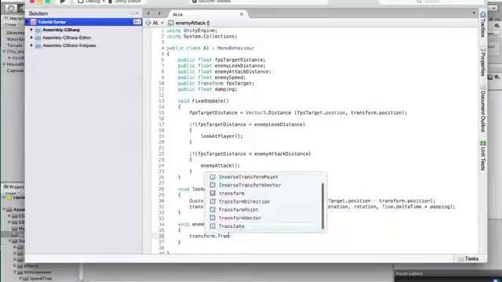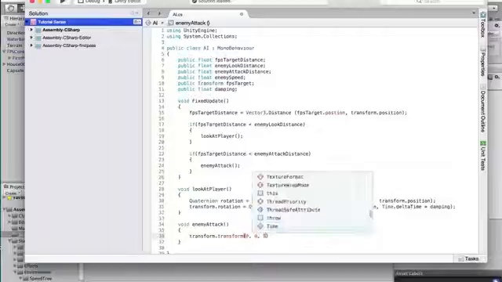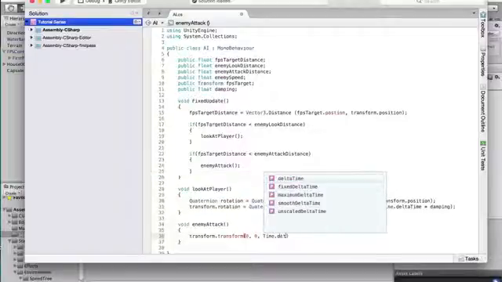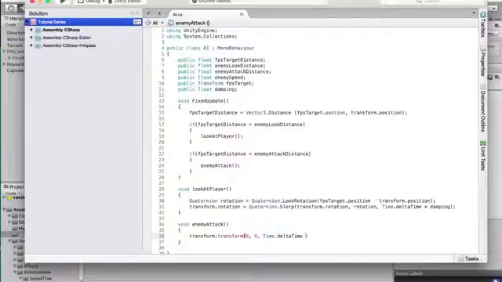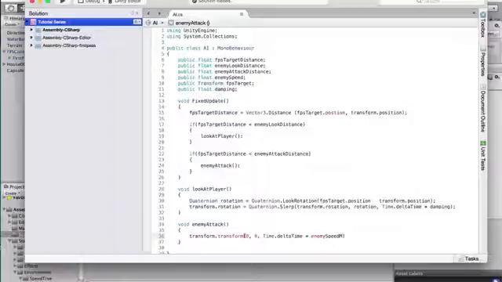So transform, 0, 0, Time.deltaTime times the enemy movement speed. So this is basically going to be the player running towards the player. What do we call this? Enemy speed. That's what we did. Okay, so if I'm correct, this should be all we need to do for just following the player.